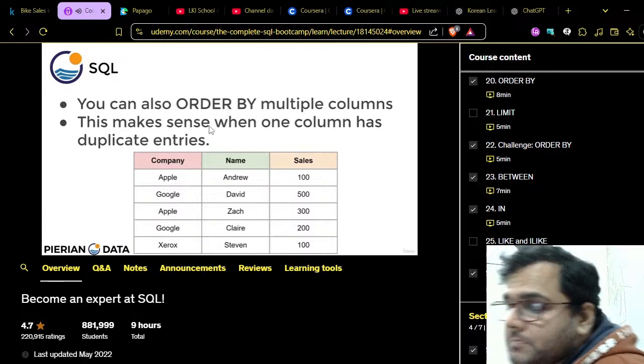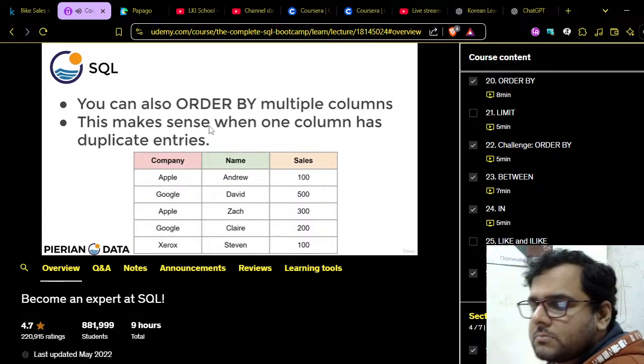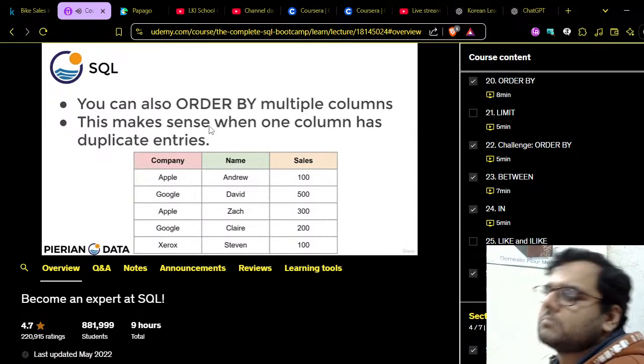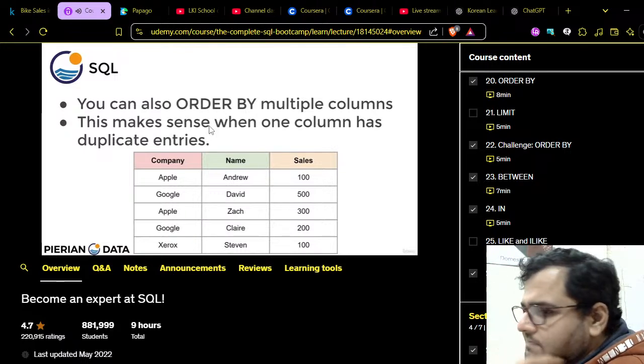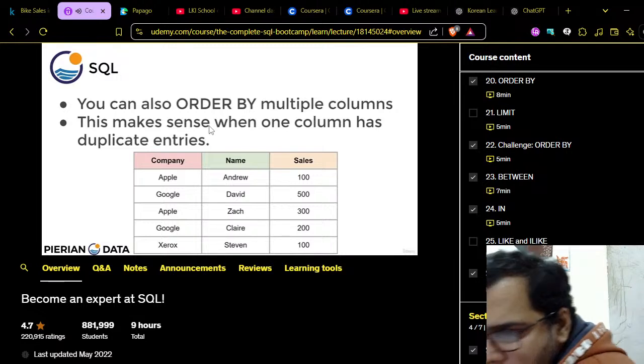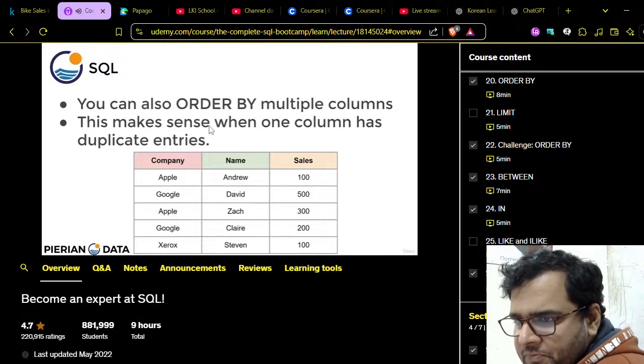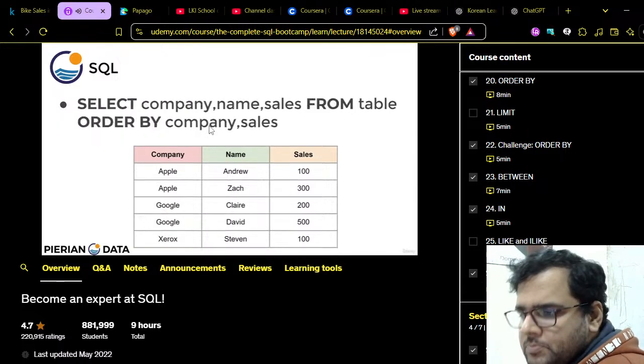Now what's also interesting is you can use order by on multiple columns. So this makes sense when one column has duplicate entries. Let's take a look at this example table. We have 3 columns here: company, name, and then the sales for that individual at that company. Notice here that we have multiple companies, and duplicate entries under company.